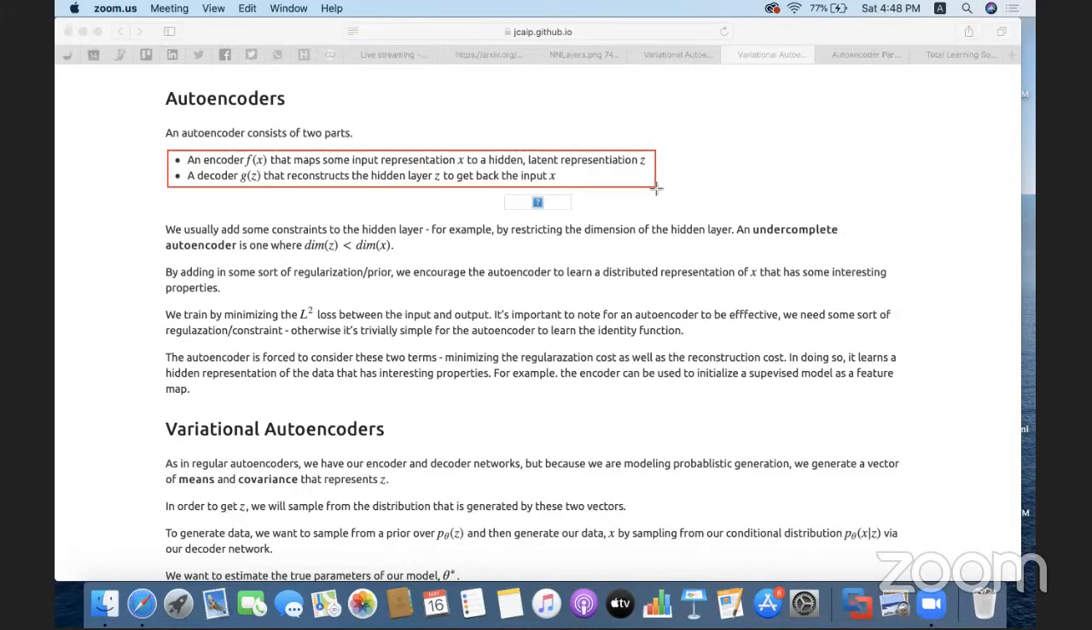I'm just going to give you a quick description of what this article says and the important equations behind variational autoencoders. An autoencoder has an encoder function f of x, where x is an image. That encoding function takes an image with the dot product of weights plus the bias. That maps some input representation x to a hidden latent representation Z. Similarly, we have a decoder network that reconstructs the hidden layer Z to get back the input. You already understand how we perform the reconstruction; we have already done that with restricted Boltzmann machines.